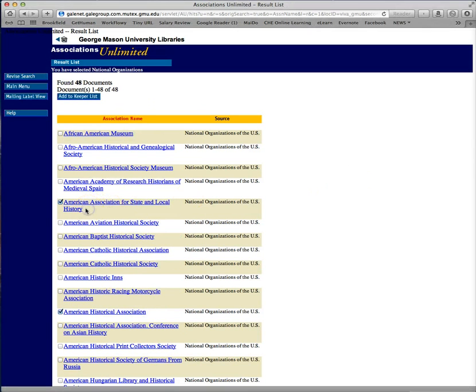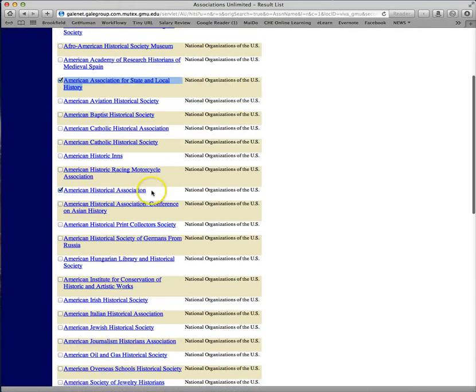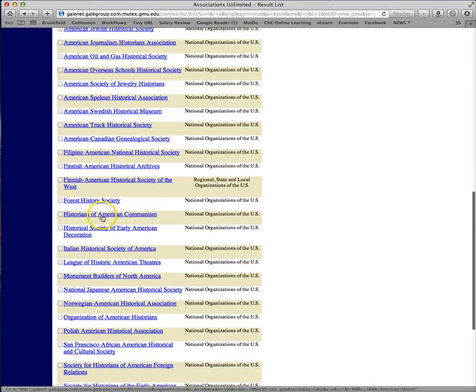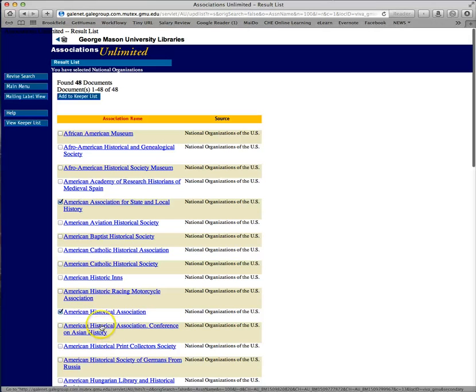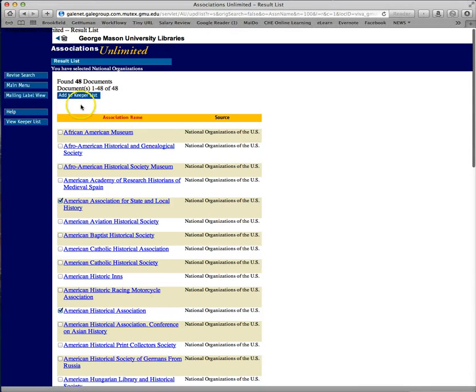Here is one for the American Association for State and Local History. Here is another for the American Historical Association. Finally, here is another for the Society of American Archivists. So I will add these associations to my keeper list. Now I can take a look at my keeper list. I see that I have 3 sources.